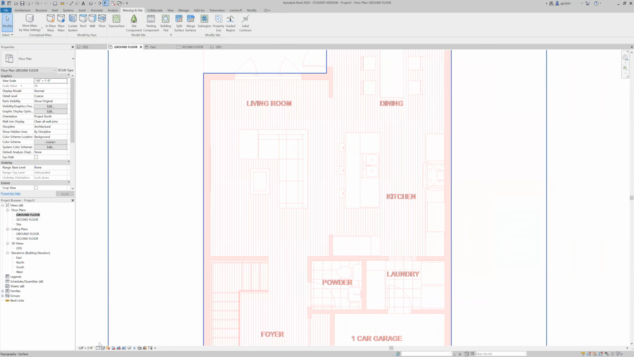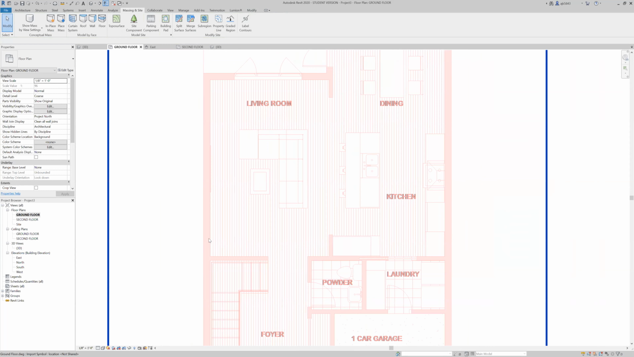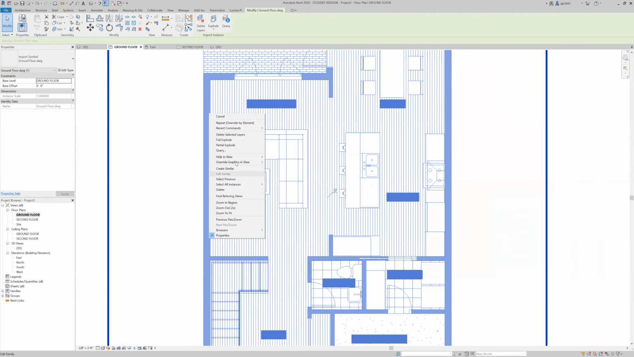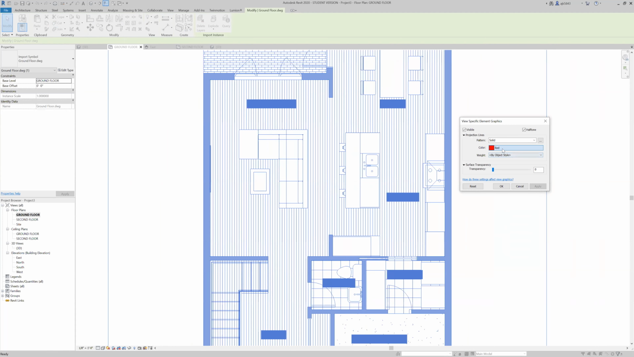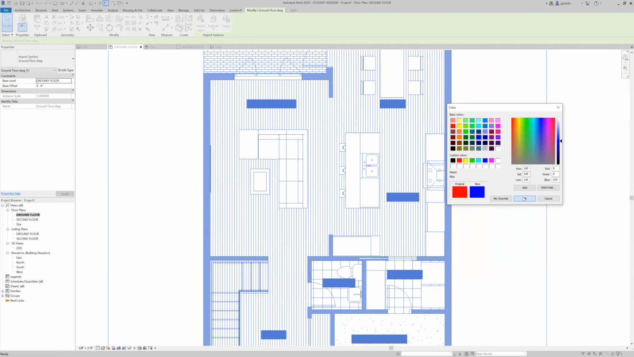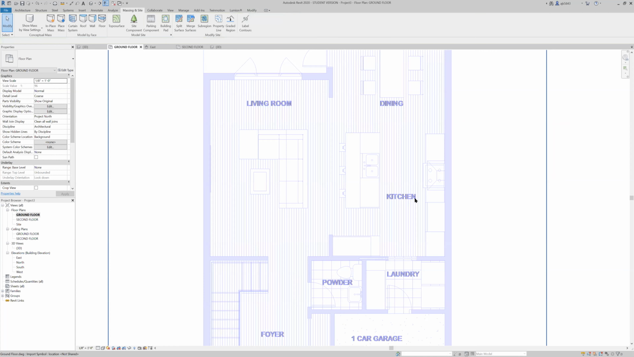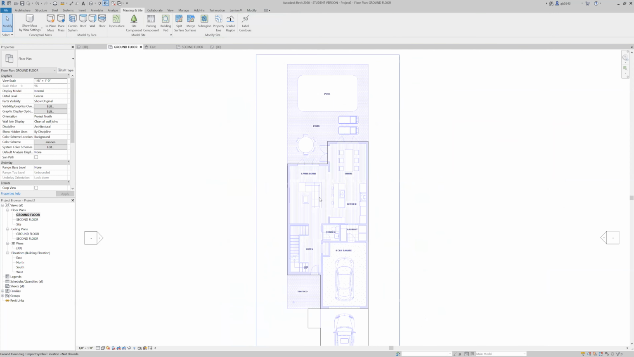I don't love red, so let's try blue, see how that looks. So I'm gonna go ahead and grab this again. I'm gonna override my graphics and view by element. I'm gonna change this color to a navy blue. See if that works a little better. I think I can see that a little better, so we'll work off of this.